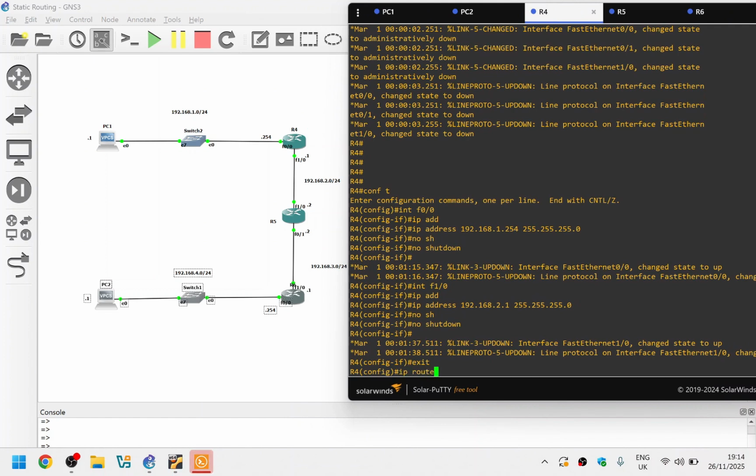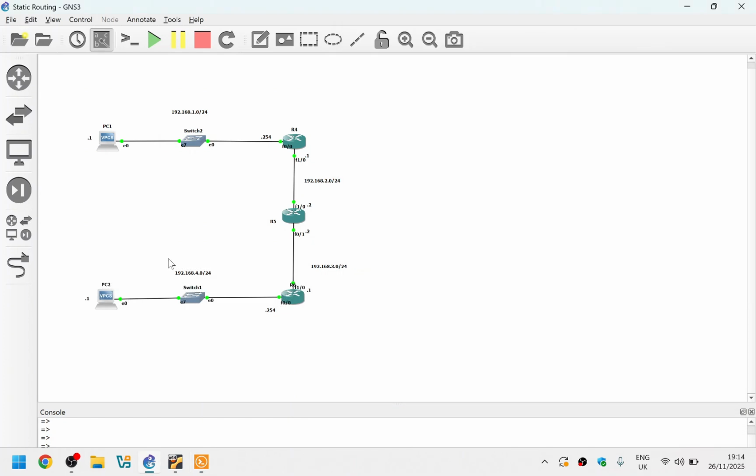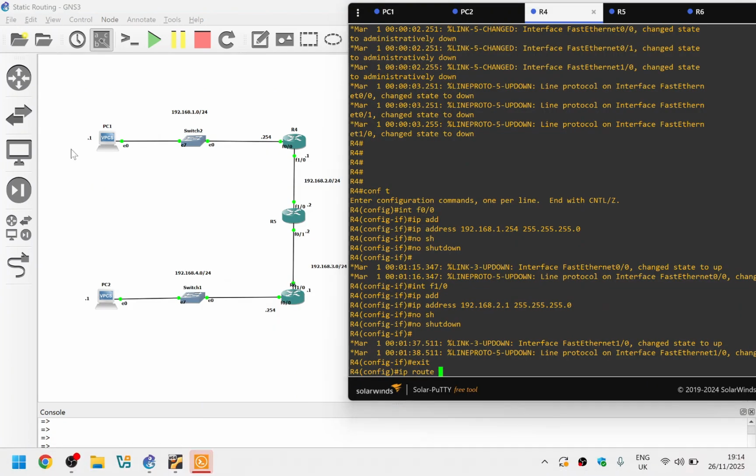So I'm going to do ip route, and what we're going to need to do is specify the destination network, which will be this network here. So pay attention. We're doing 192.168.4.0. So we're going to specify the full subnet. So this is the network address. And the next thing we're going to need to do is specify the subnet mask, which will be 255.255.255.0. As you can see, this is a /24 network.